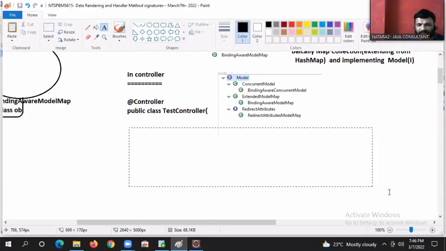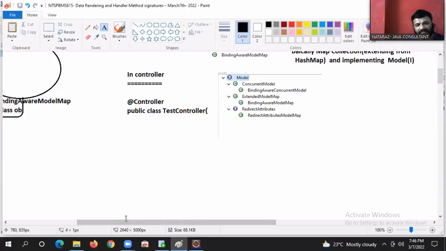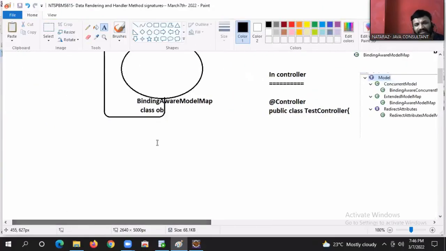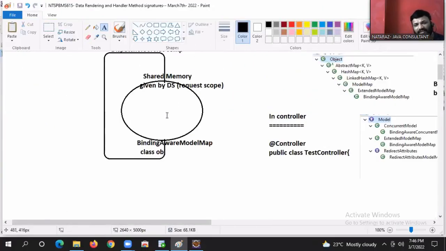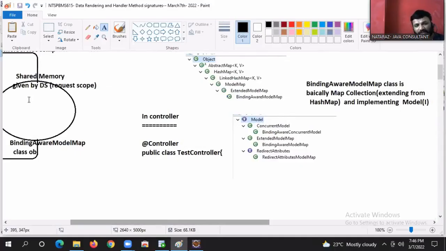Now listen carefully. The dispatcher servlet object is already creating this. I want to get access to this shared memory. Should I refer to it by exactly the same class reference variable, or can I refer with any class reference variable in the inheritance hierarchy? I can definitely refer with any class reference variable in the inheritance hierarchy. What do you say, guys?